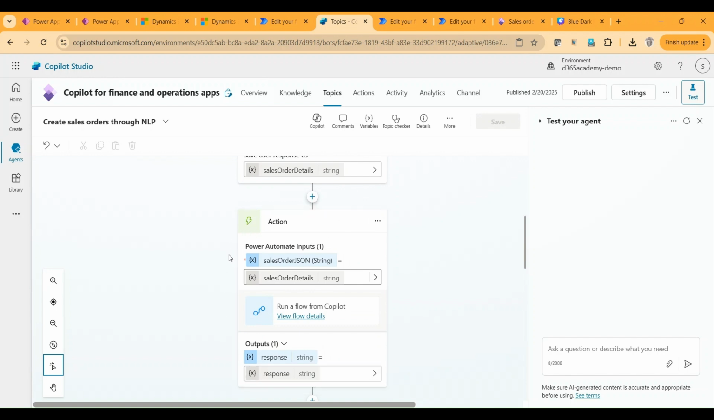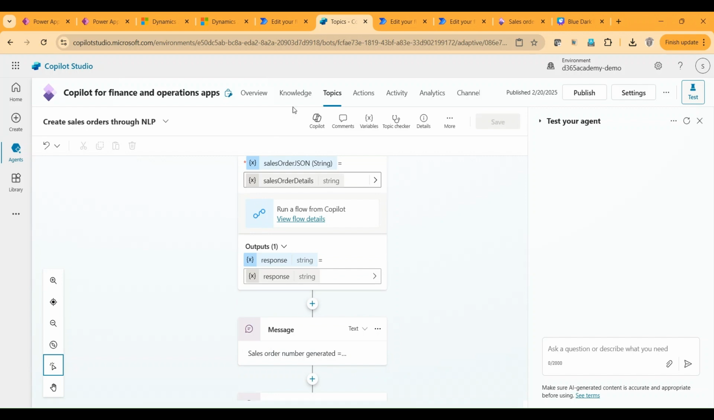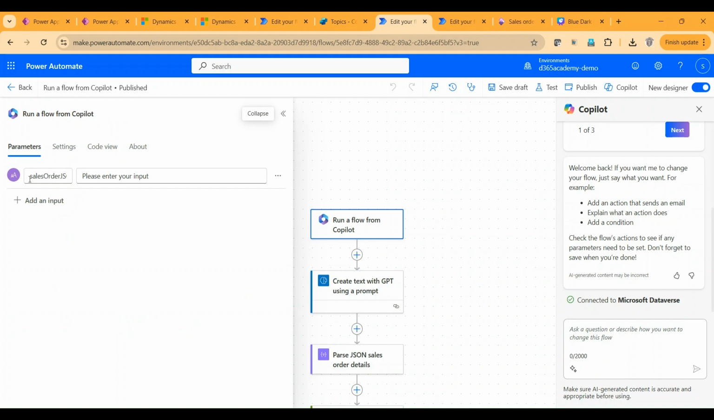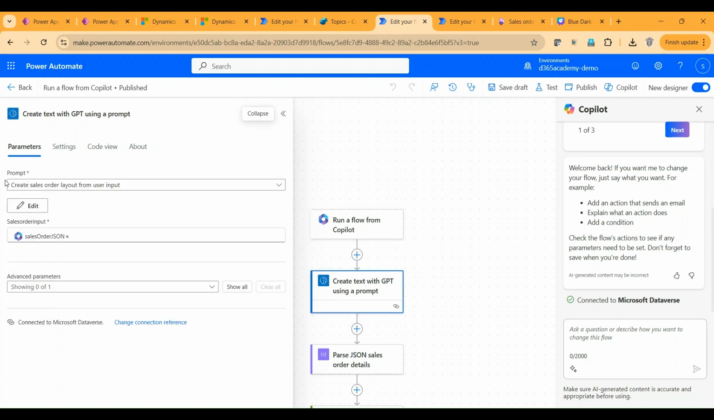I'm calling a flow from here. So basically it is calling this flow which I've defined here. It's a very simple flow. In the first step, it is receiving the sentence to create the sales order as a plain and simple sentence. And then it is calling the GPT prompt which I showed you previously. In the input I am passing on the input that it is getting to the Copilot, and I am calling this create sales order layout from user input. This is the prompt which I showed you previously.